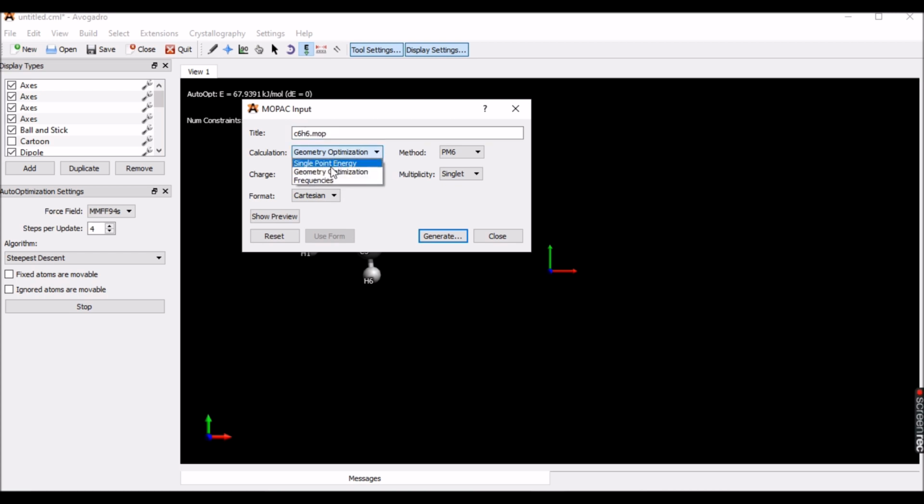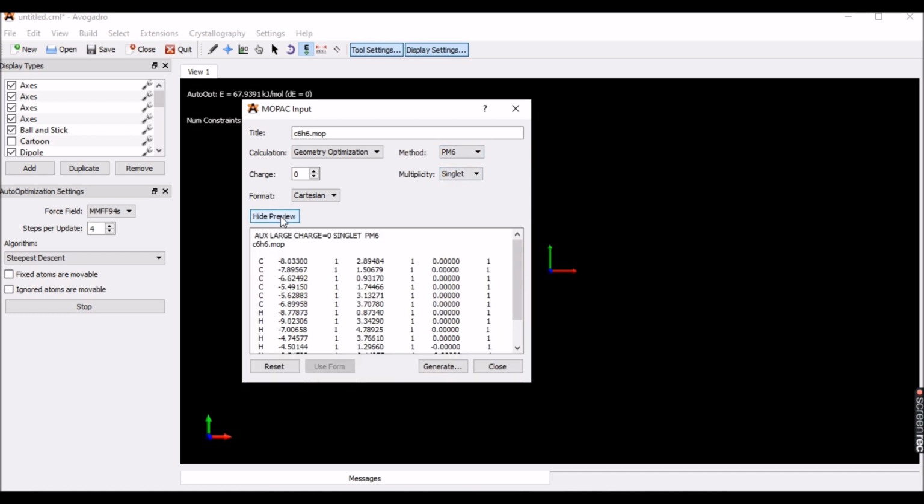So I choose geometry optimization as calculation. It's a neutral molecule, so charge is 0, Cartesian. The method is PM6 and multiplicity is singlet because all electrons are paired. And this is your code which is default.